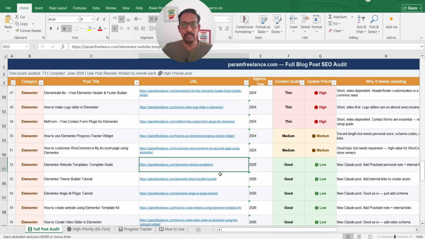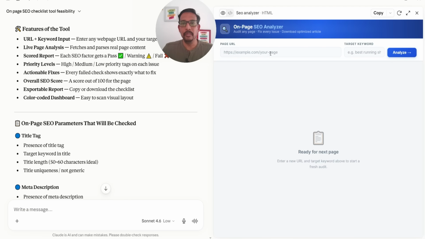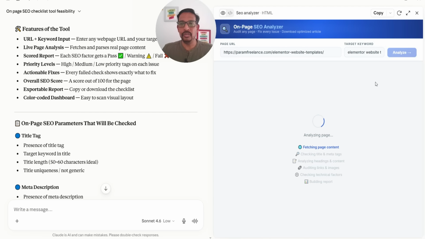So I'm going to copy the link of this blog post. Let's go to the Claude tool, enter the page link, and the target keyword for this page will be, let's say, Elementor website templates. All right, I'm going to click on Analyze. It will go through the page. You will see that it is analyzing the page, fetching page content, checking title and meta tags, analyzing headings and content, auditing links and images, checking technical factors, and now it is building a report. So it's going to take 1 or 2 minutes to create the report.